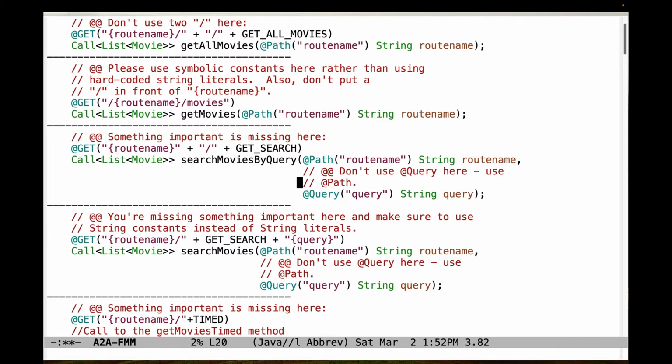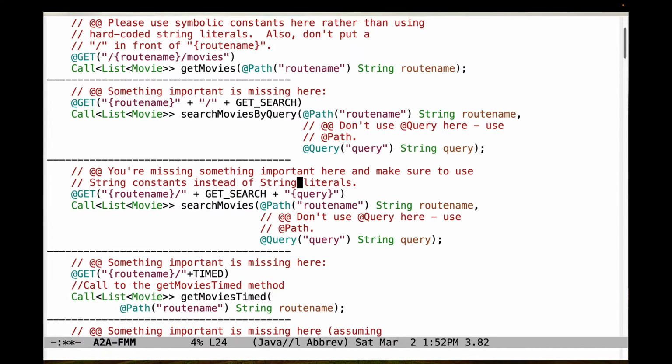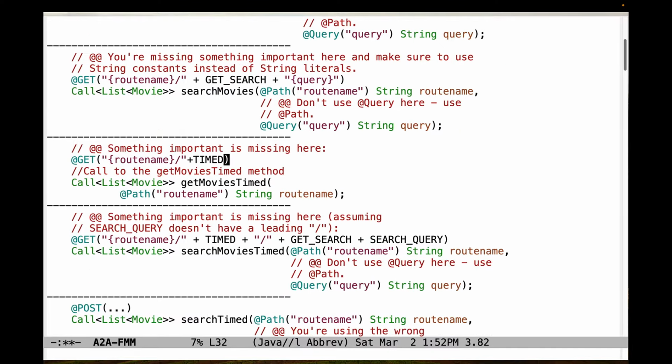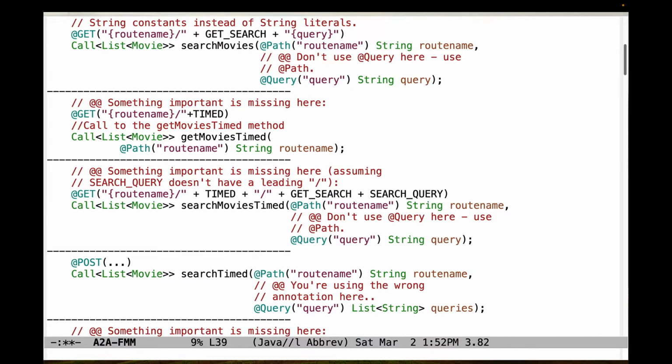That's the way that this particular type of operation works to create the appropriate kind of path variable for the underlying get URL. Down here, something important is missing, and make sure you use string constants instead of string literals here. This should not be done like this, and you're missing something important here, which should be pretty obvious if you look at what the code looks like here. Once again, don't use query, but use path. Something important is missing here. You need to make sure you put the appropriate operation name after the timed prefix. And something important here is missing, assuming that the search query constant doesn't have a leading slash.